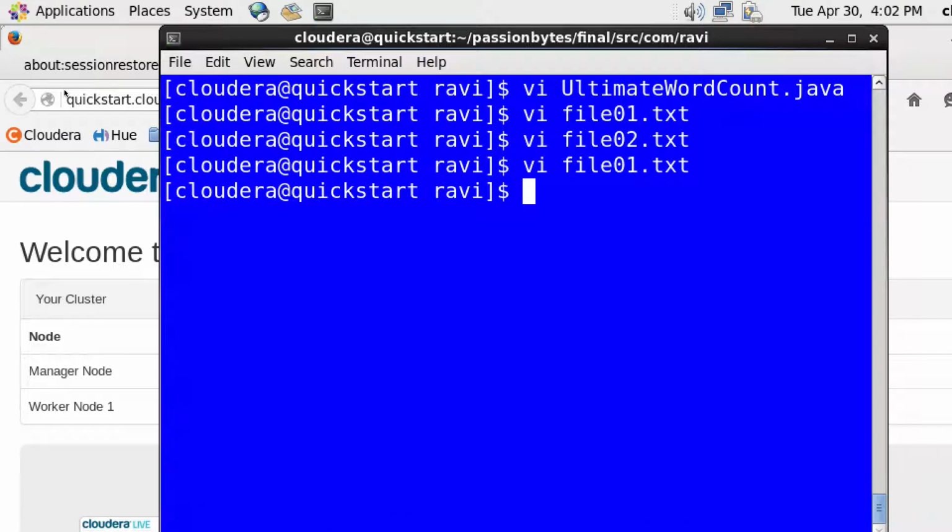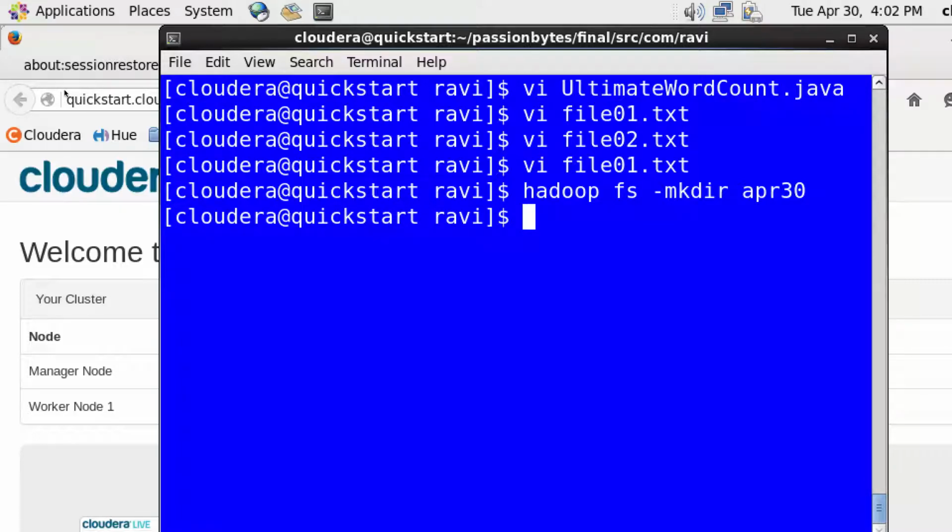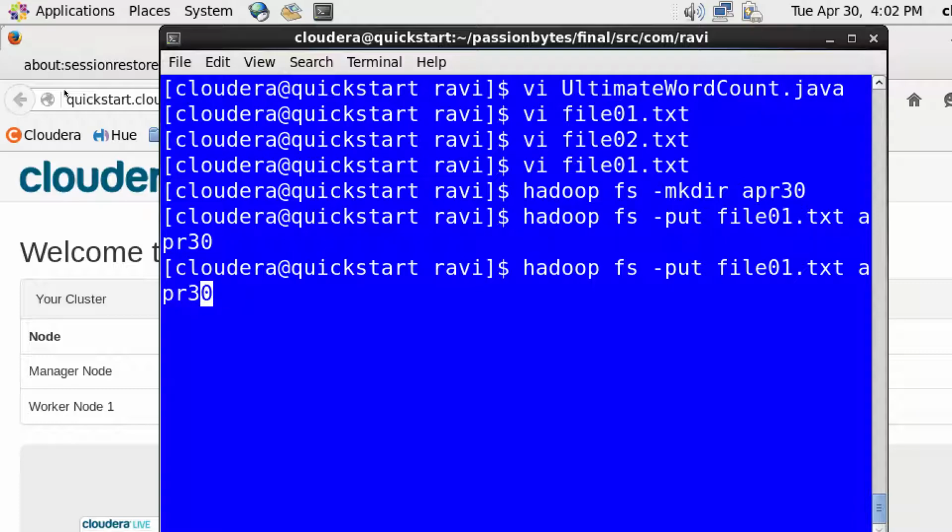Okay. So what we are going to do first is hadoop fs -mkdir. Today let us create April 30 as the folder. If you are using Mac, which I have explained in the last class, if you are directly running from Mac, you have to put a slash. hadoop fs -put file01.txt April 30. You can put both files in one go by file star also. File02.txt.